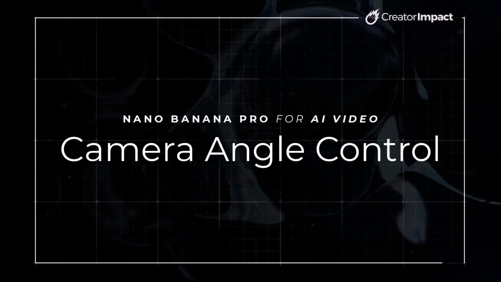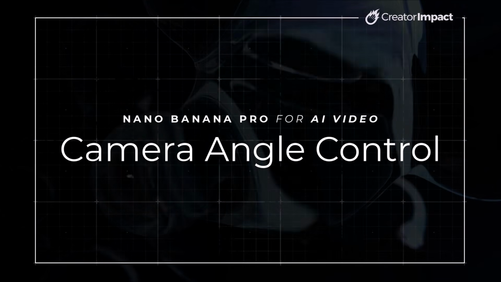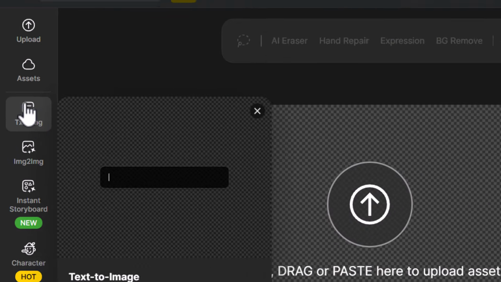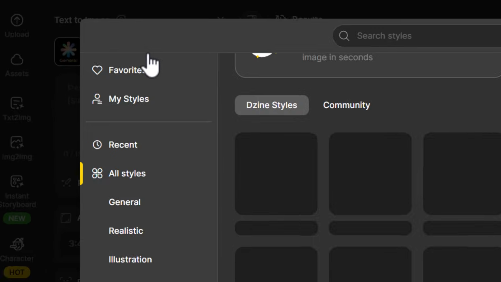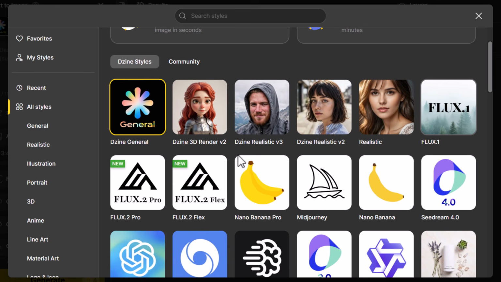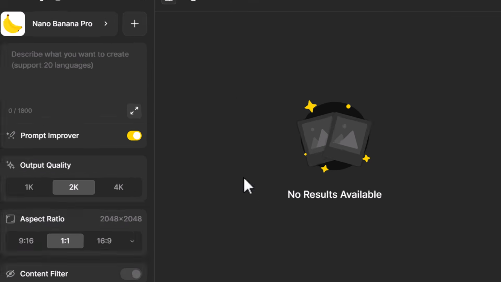Now we're going to get to some pretty interesting shots, but we're going to start simple and build from there by focusing on camera angle control with Nano Banana Pro. So to start, we're going to go to text to image in Design AI. And we're going to change the model. So I go to where it says Design General, and you'll notice we have Nano Banana Pro. So I click on that to use that model.